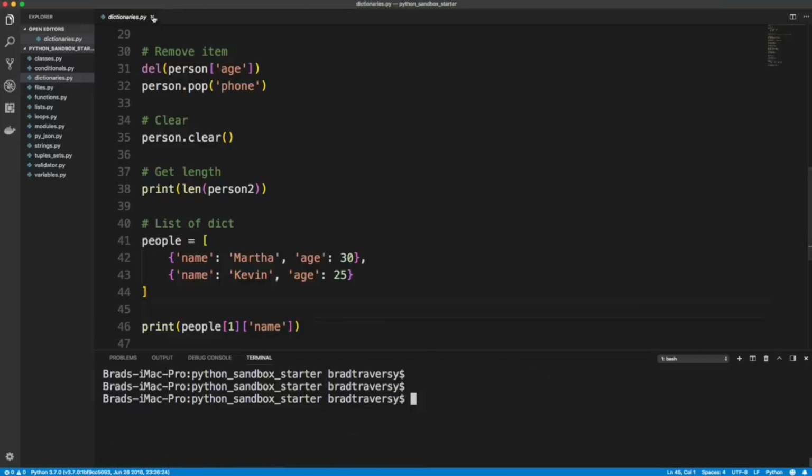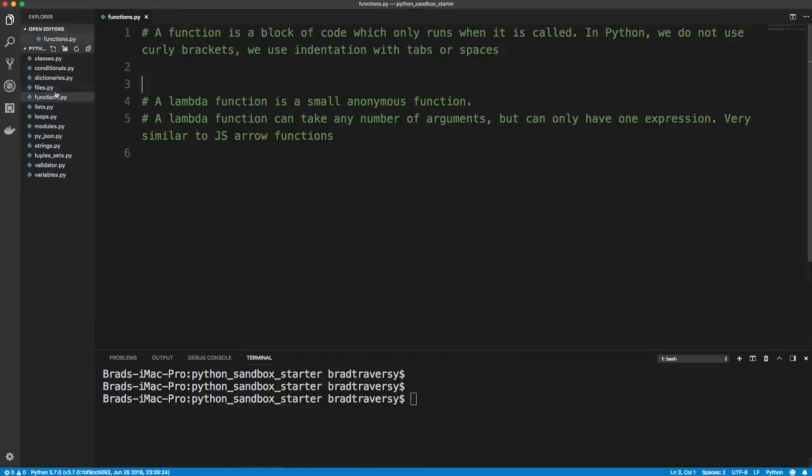Let's clear this up and let's move on to functions. So we're going to open up functions.py.